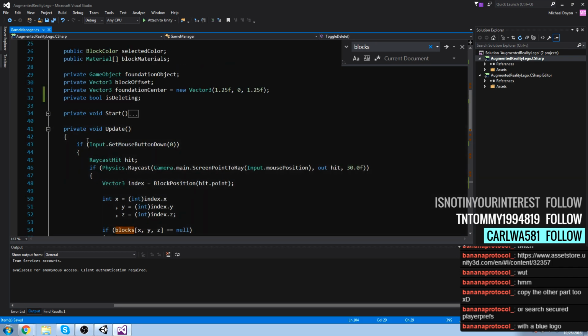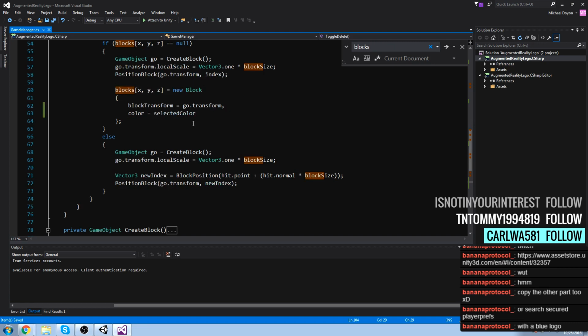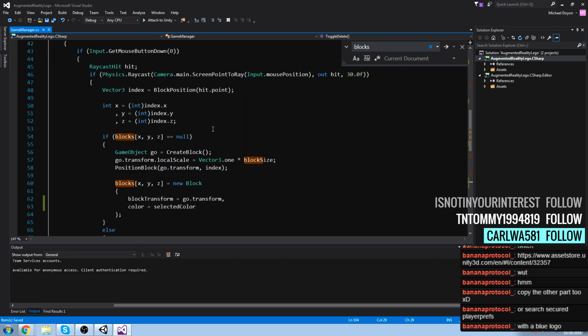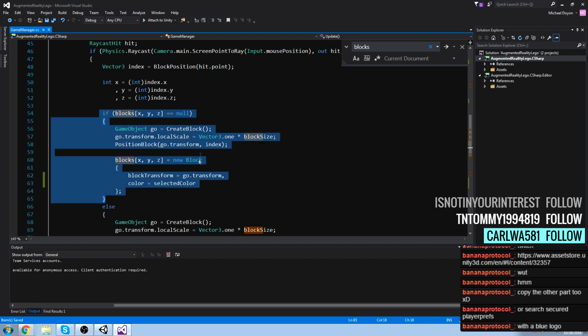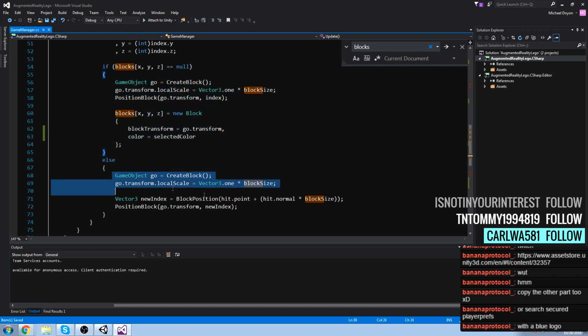And let's go have a look here. So if we press on the mouse button, we hit the target, then we create a block. Where do we create a block exactly? Okay, so if we do hit the block, then it's gonna go in there. If we don't hit the block, we hit the foundation, and the foundations are supposed to be down here.